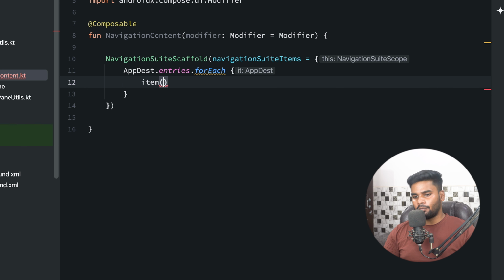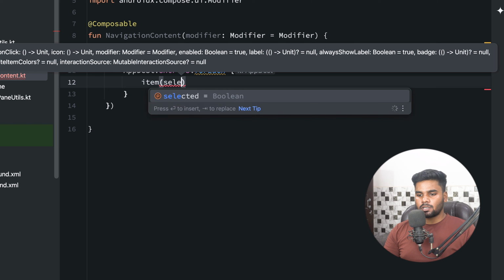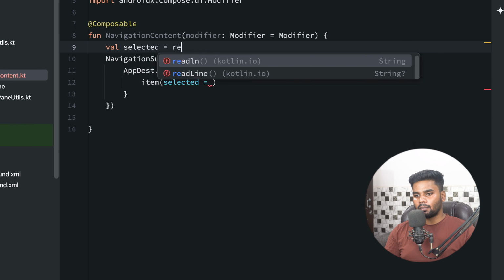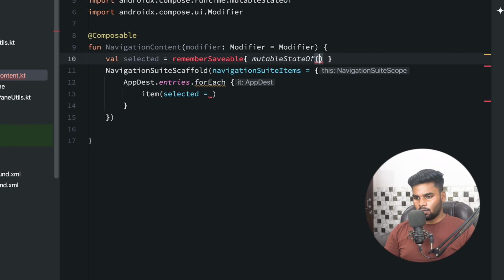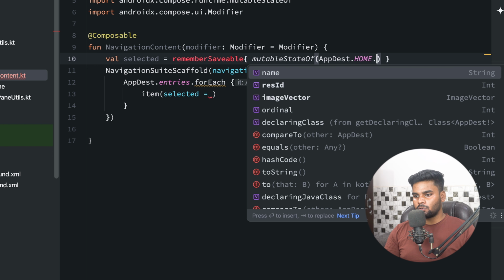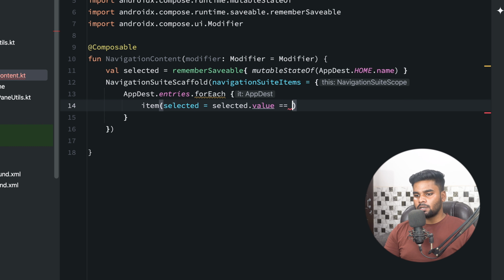and within this I'm gonna create an item. This will ultimately create a navigation item that we see on the navigation bar, or sometimes on the navigation rail. So the first parameter would be selected. I'm gonna create a selected variable here which is rememberSaveable mutableStateOf, and initially I want to show the home screen, so that's why I'm using the home name here. Let me import rememberSaveable first. The selected value is equivalent to it.name.